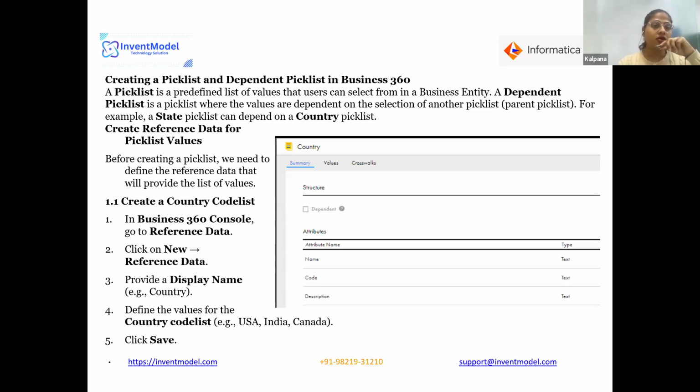Now we move forward to how we create a pick list. First we create the reference data for the pick list values. Before creating a pick list, we need to define the reference data that will provide the list of values. So first we define the reference data.